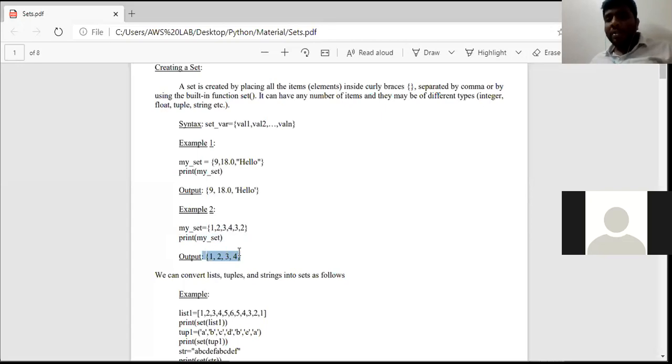What happened to the next 2 elements in the sense? They are duplicates. See, 3 and 2 are repeated twice in the set. So since a set does not allow duplicates, when I am asking to print that particular set, I have got the output as 1, 2, 3, 4.